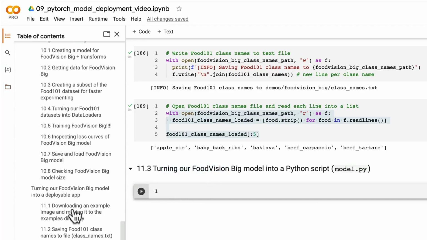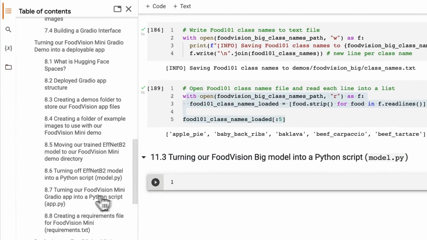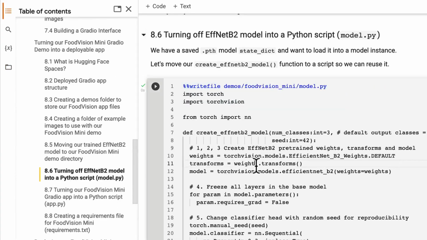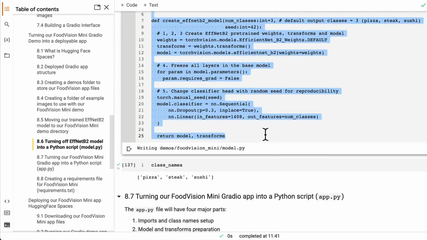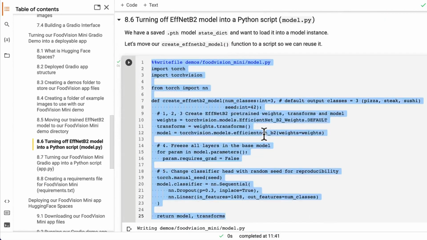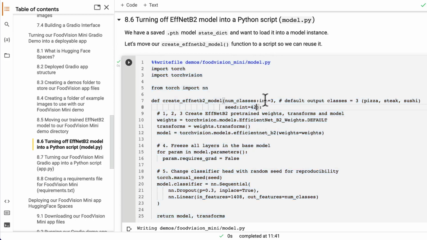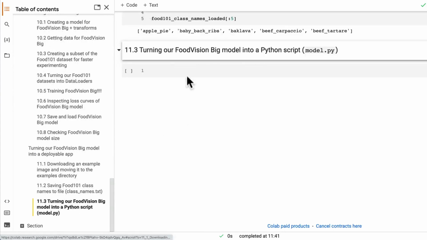So if we were to scroll back up to Food Vision Mini, we created model.py up here. You know what we can do? We're going to cheat a little and copy this whole file, because we used the same model for Food Vision Mini as we did for Food Vision Big. The only thing we did for Food Vision Big was adjust the number of classes. And of course, our create_effnetb2_model function is flexible enough that we can just do that on the fly. So let's bring this down to here.